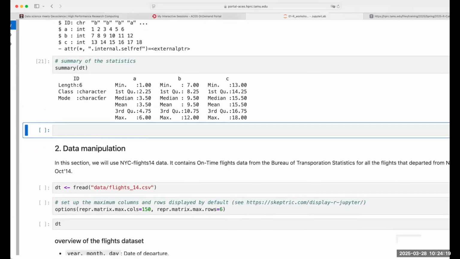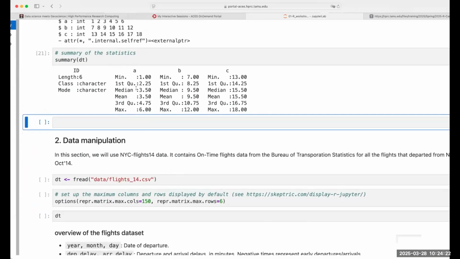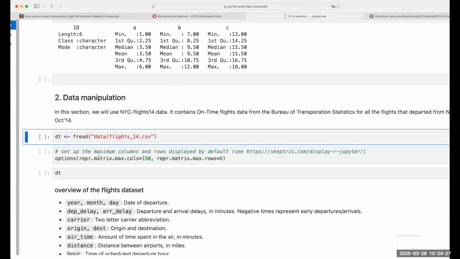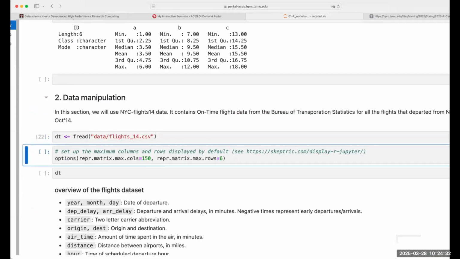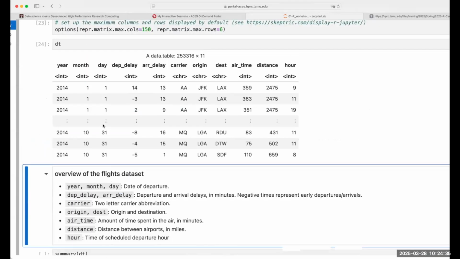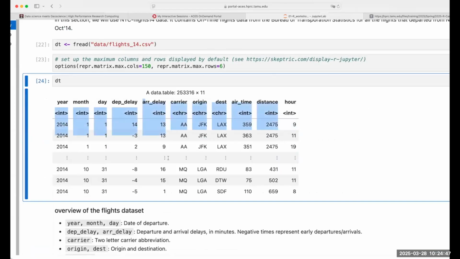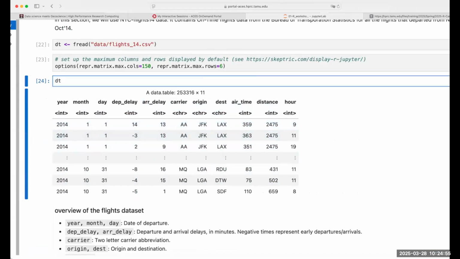And again, the structure and some statistical summary for the column. And we will give an example data set here to explore the data manipulation. The first one, we need to read the data set, and we can see it's flight information. It's in year, month, and day, and arrival time and carrier origin. Some columns are integers, and some columns are just categories, just strings.